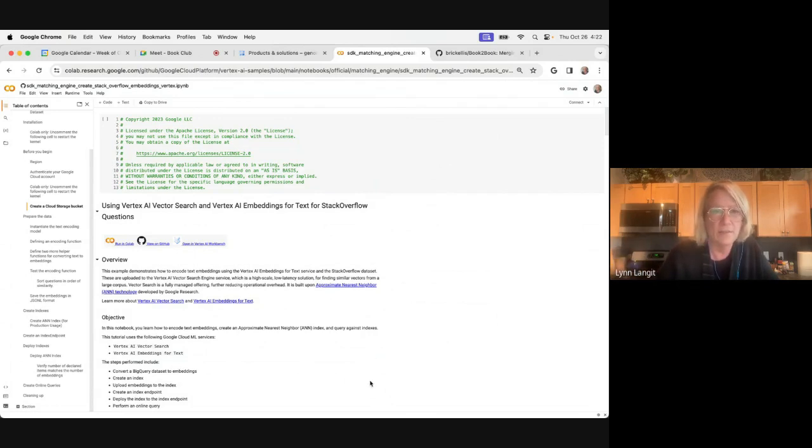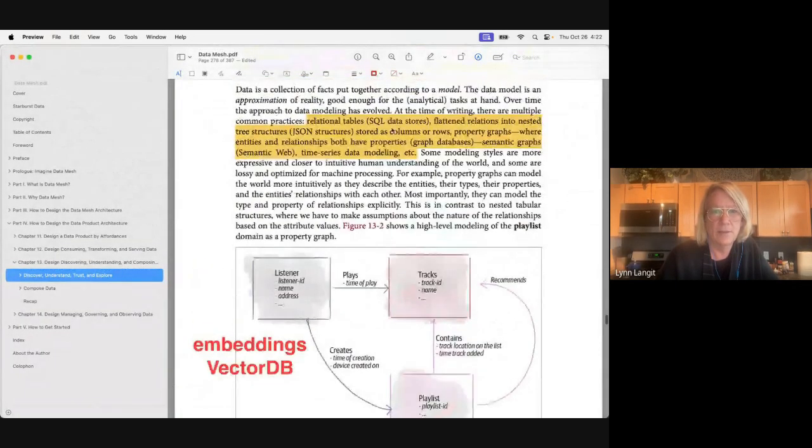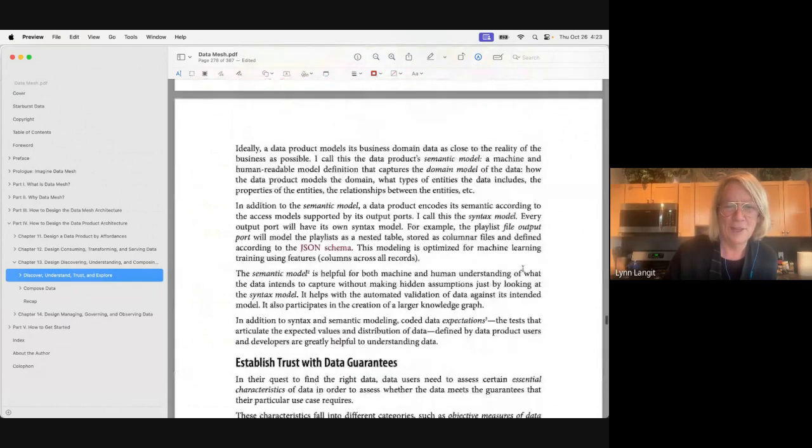Not to get too out in the weeds, but because it's such a hot topic and she's talking about different ways that you can store data, that's yet another one. We have relational tables, we have JSON, we have blobs, and now we have embeddings in a vector DB because we don't have enough things to worry about, right? So we'll have jobs until we retire.